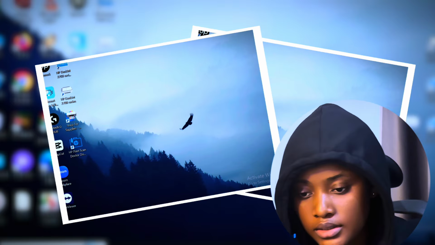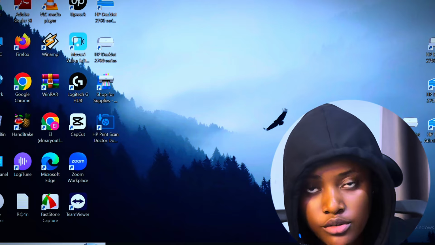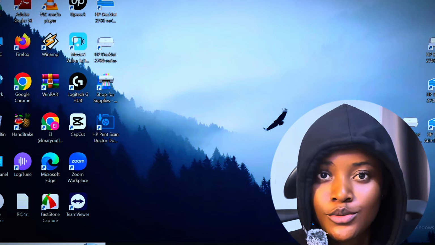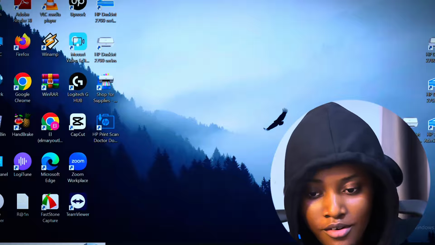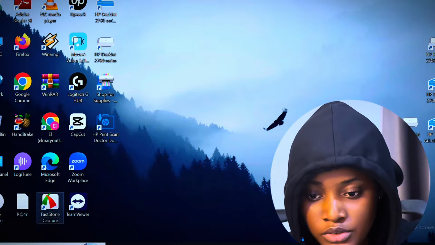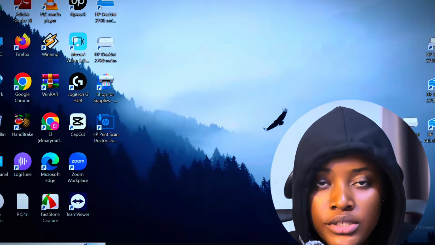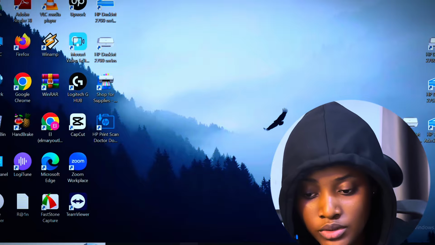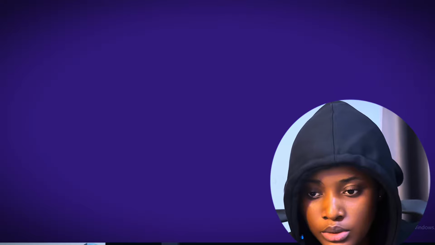Okay, so this is it. I'm using another software to record because I need to show you my FastStone Capture. All right, and how to use it. So this is it right here on my system. But before I open it to show you how to use it exactly, let's just check out how to actually download it to your system.